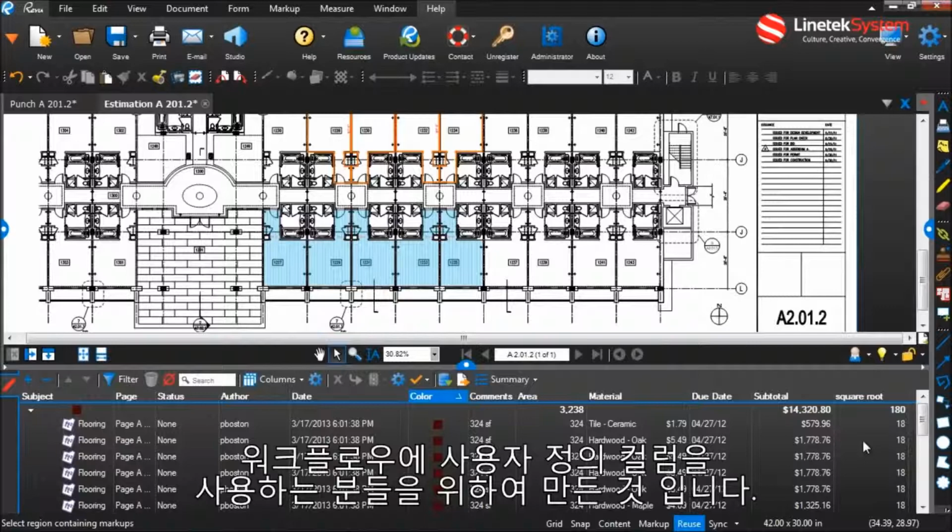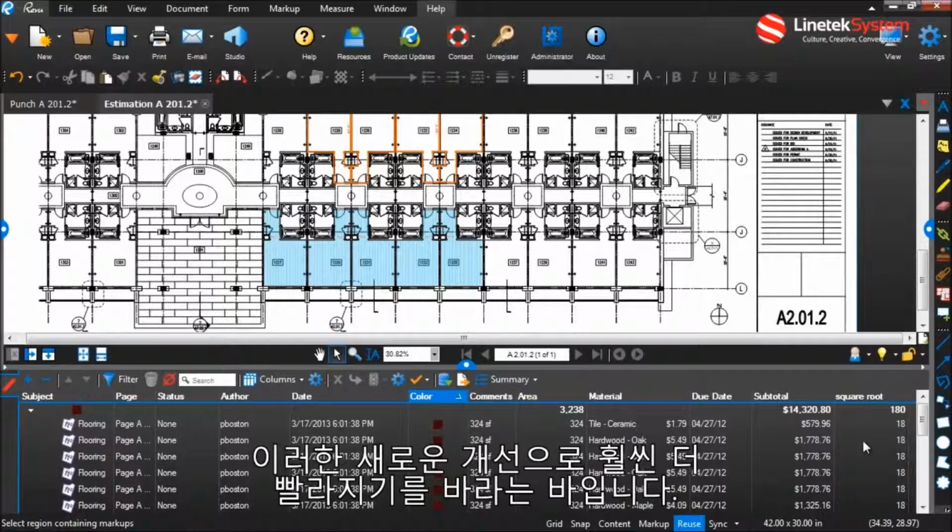So for those of you utilizing custom columns in your day-to-day workflows, I hope you'll agree that in terms of these new refinements, less is more, or at the very least that less is just a lot faster.